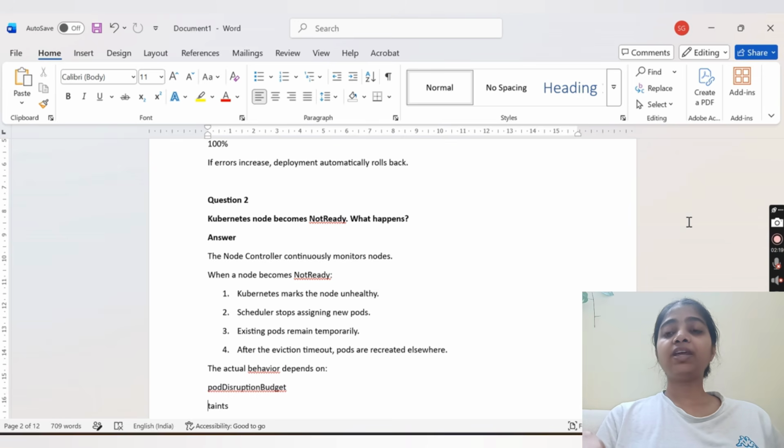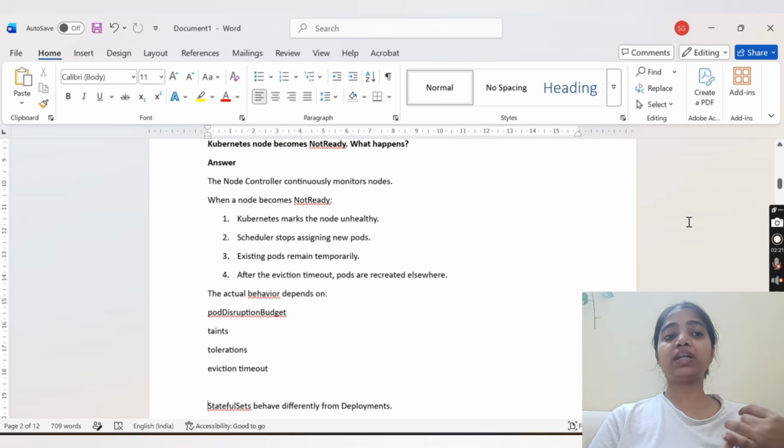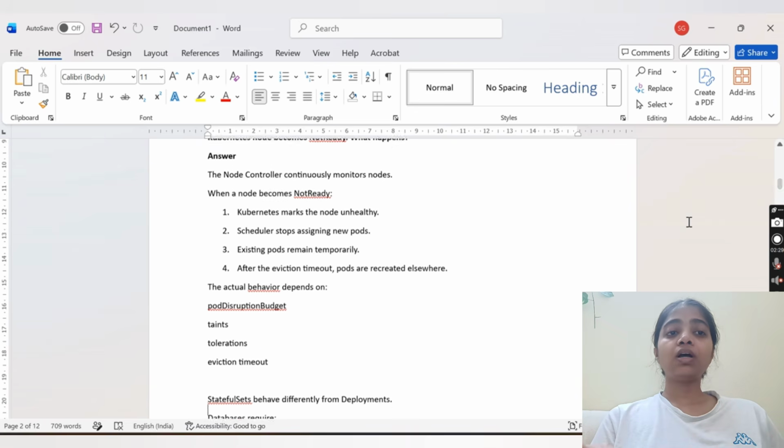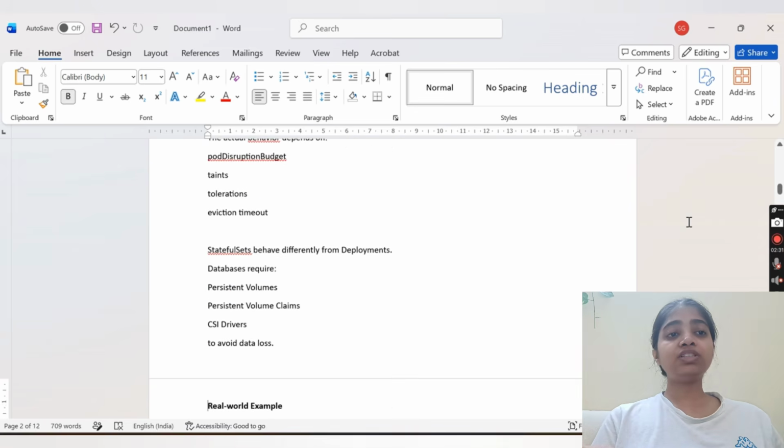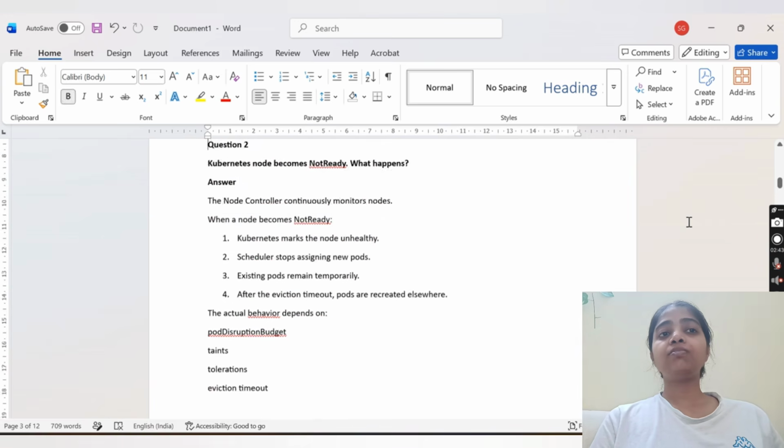The actual behavior depends on things like pod disruption budget, taints, tolerations, and eviction timeout. A StatefulSet behaves differently from a Deployment; a database requires a persistent volume claim and CSI driver to avoid data loss. So tell about all these things, what happens when a node becomes not ready.